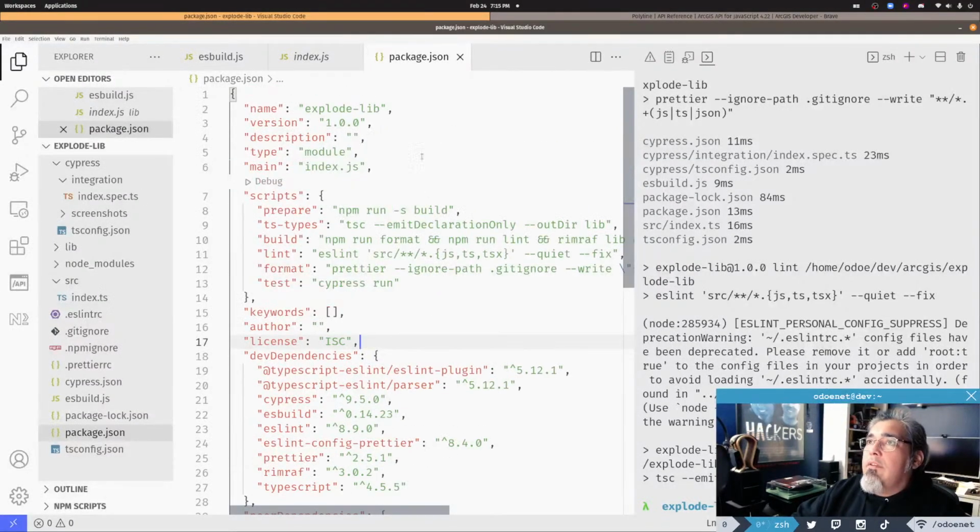Where are we at? Main is actually not index.js. So main is going to be located under the lib folder, index.js.